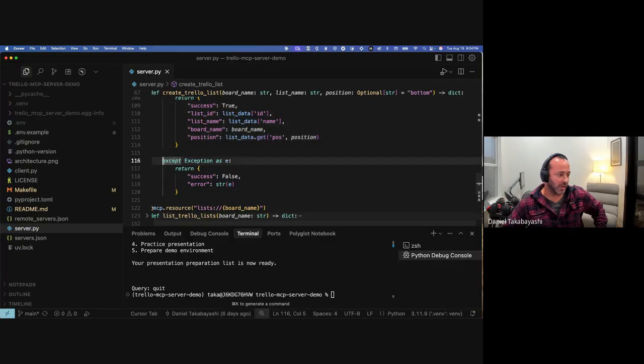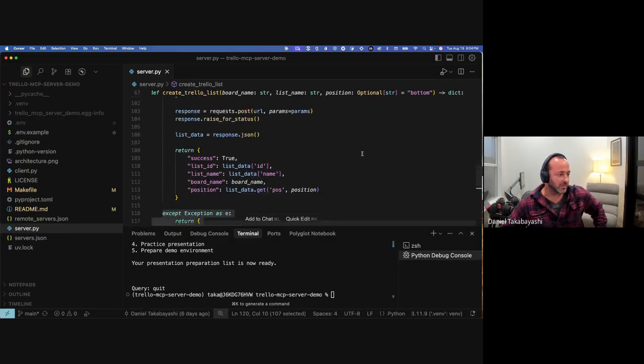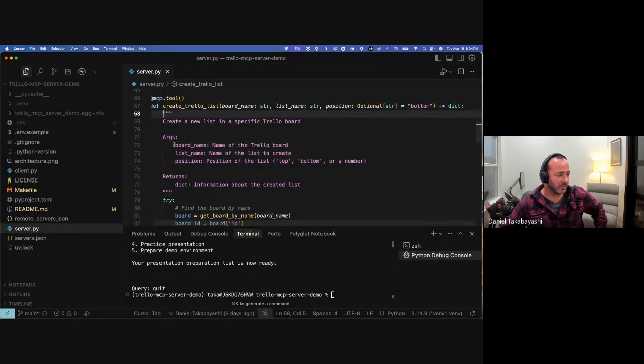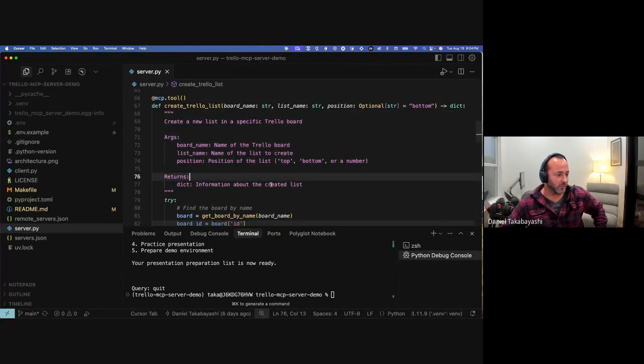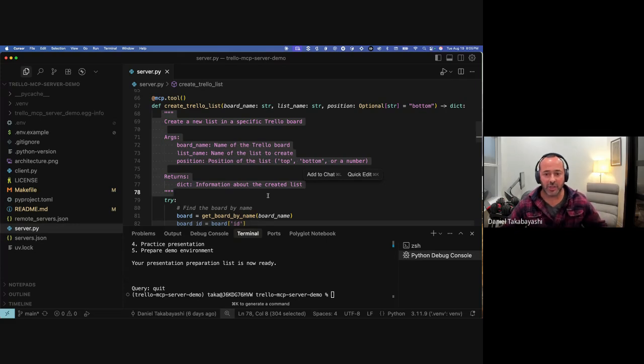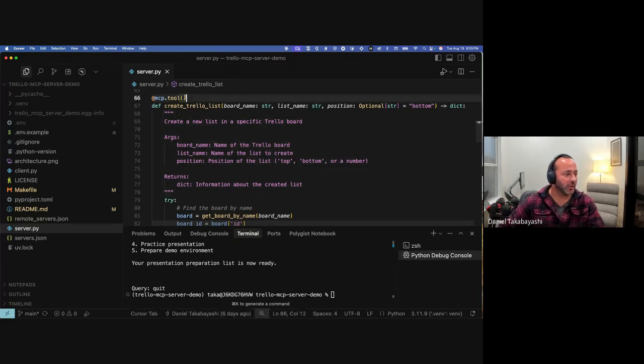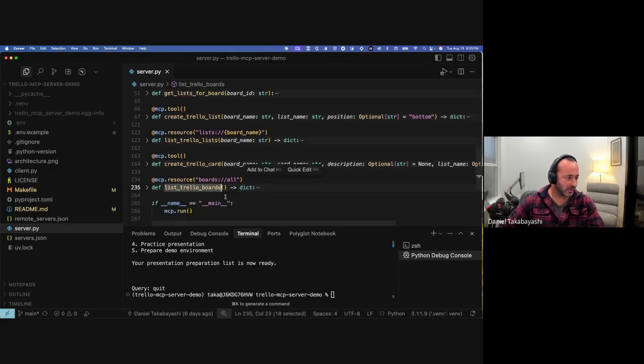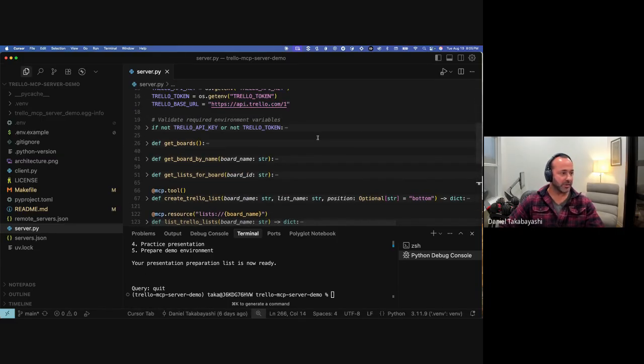I'm treating errors, for instance, if something happens. And I'm defining a documentation, so I'm defining what it returns, what the arguments are, and what it does. This is the most important part. It's the definition of what this function will do, and the decoration. That's it. I did that for list Trellos, for create Trello cards, and so on. I have the server. So this is the server. There is nothing else.